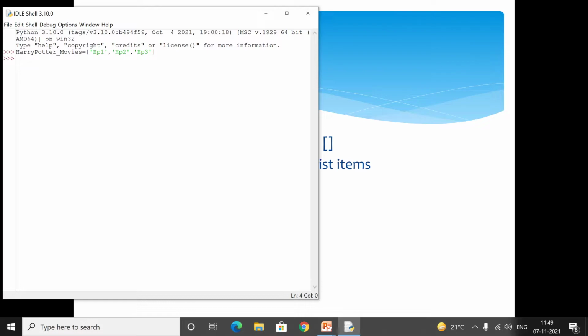Now I will see if my lists are working or not. So I will print it. Print. Now I will copy Harry Potter movies, and paste it. Print. Then enter. See, my list is working.